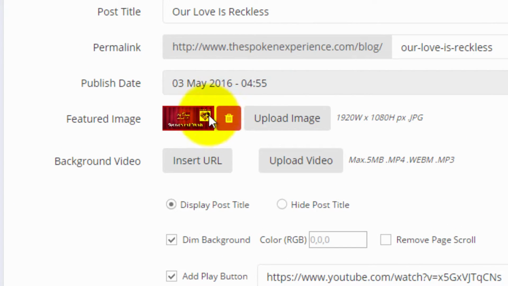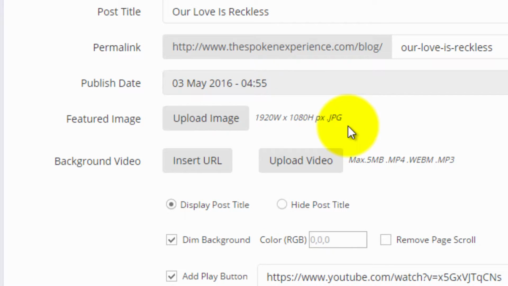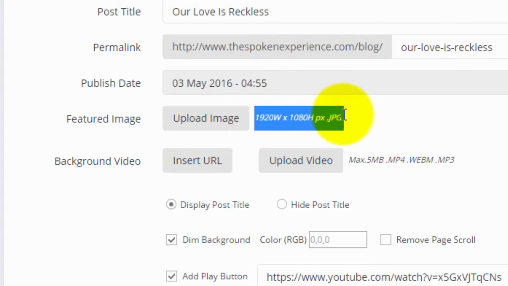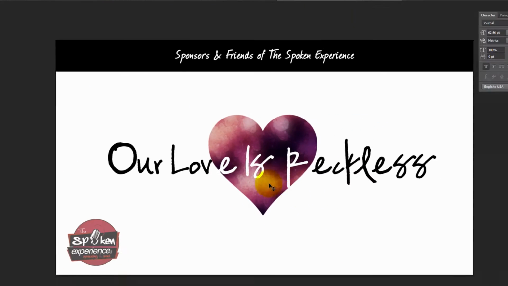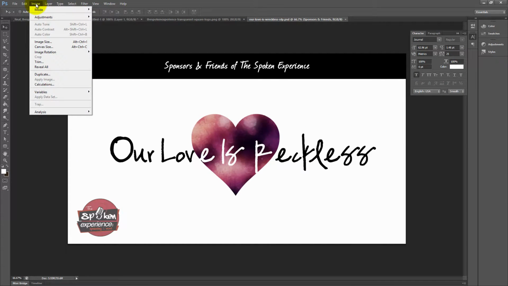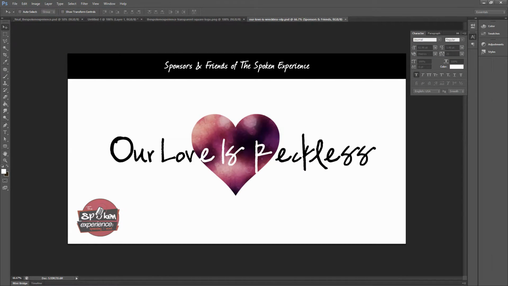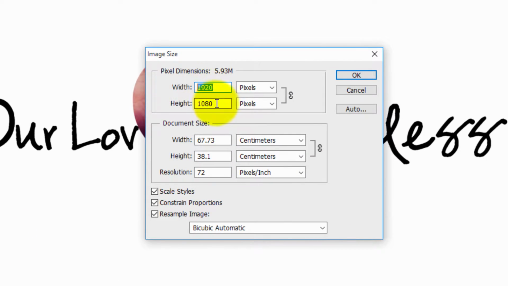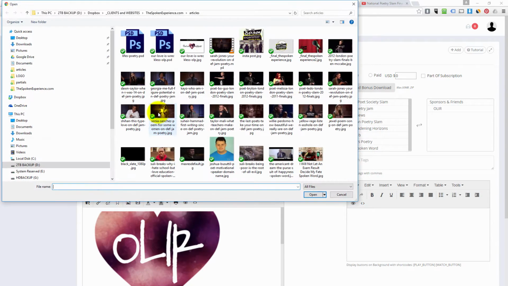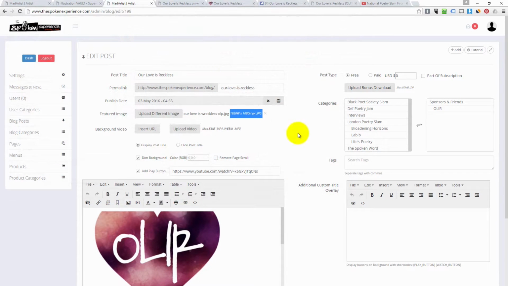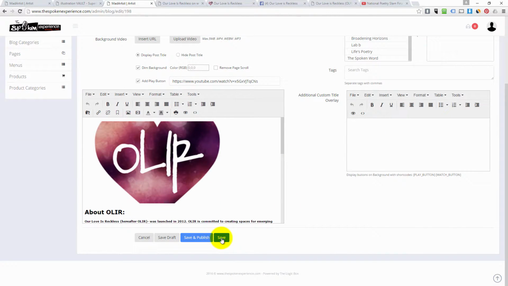You must delete the old image that's on here, so click this little trash can, delete it, then it will reload, and now you want to make sure you have a 1920 width by 1080 height JPEG. If you're using Photoshop or whatever else, you can find the dimensions in image size, and it will tell you that it's 1920 by 1080. So we're going to go and upload our new image now, which is right here, the black one, and save.